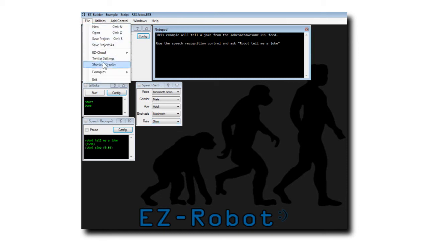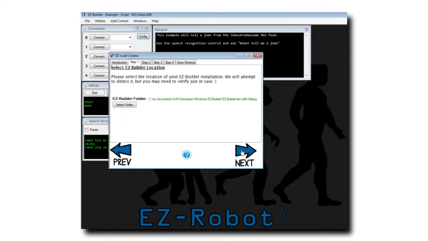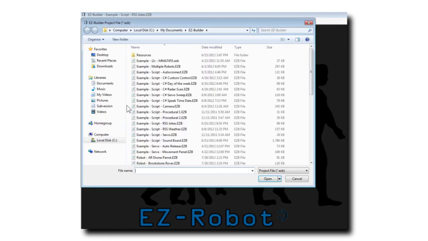Choose File and Shortcut Creator. A dialogue wizard will load, and you can either press the question mark for more assistance or push the next button. Now it's going to detect your installation for your Easy Builder. It is also going to display the project that is currently loaded. You don't have to use that project, you can select any project you wish.